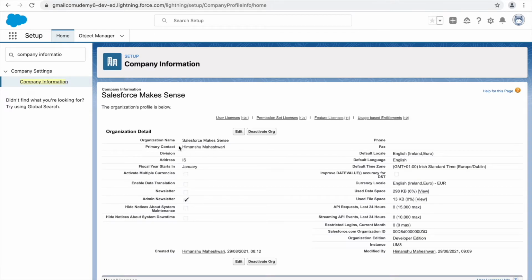If you see, the organization name is set up as the company name that we provided. The primary contact is set to my name. The address is based on the information I gave. And based on the address, a default locale, language, and time zone is selected, right? But we can also change this based on our current settings.